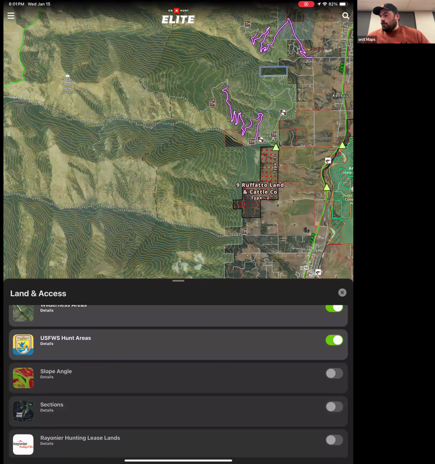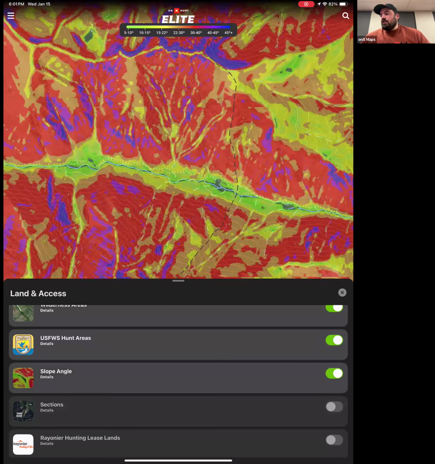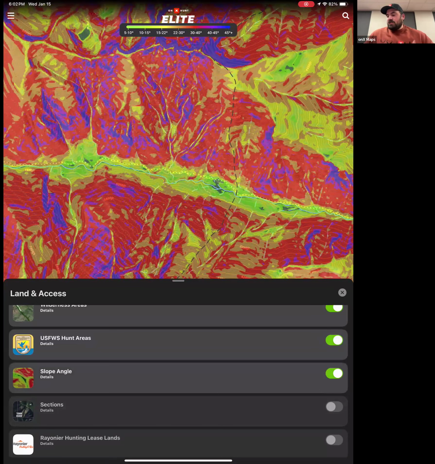I'll just show it briefly. That shows you kind of a heat map of how steep the terrain is. So these are the Bitterroot Mountains, fairly steep, at least for our part of the country, and it shows you green being the least steep, up to yellow, orange, red, purple being the steepest. So again, not something I use in the field ever, but something I use when I'm scouting quite a bit.